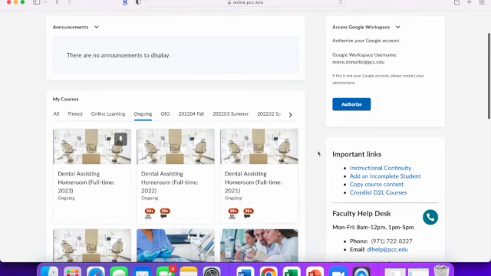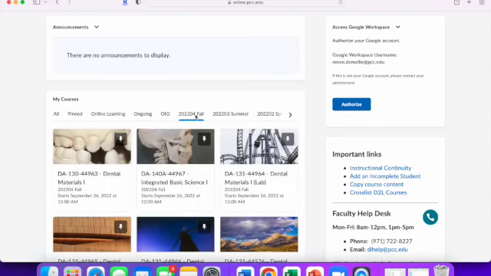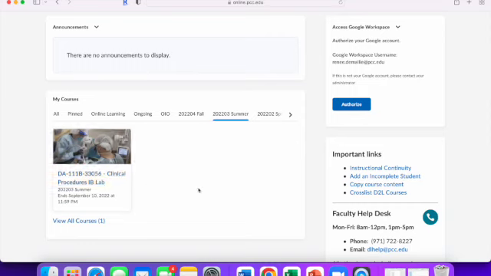Now, if you have utilized D2L before, this probably looks sort of familiar. Because I'm an instructor, I have a lot of different tabs here. You'll usually see tabs for the different terms that you're taking courses in. So like here's our fall term tab, so I've got all my courses there. I've got my summer term course tab.